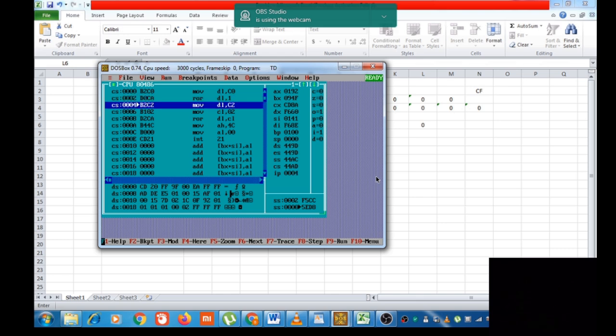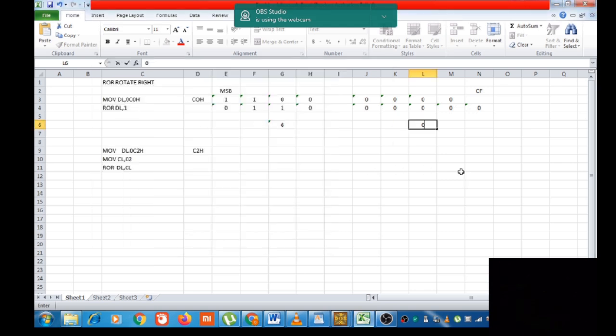See, the DL part is 60. Now move DL comma C2H. C2 means 1 1 0 0, 2 is 0 0 1 0. Then shifting 2 bits right, shifting 1 bit right.